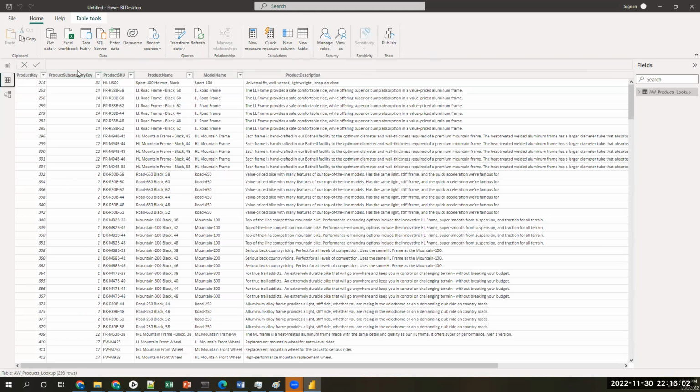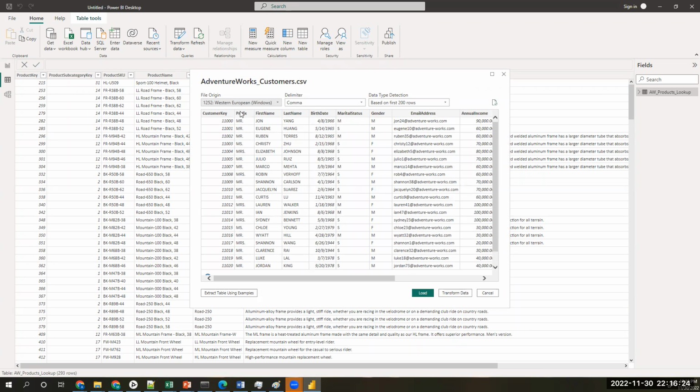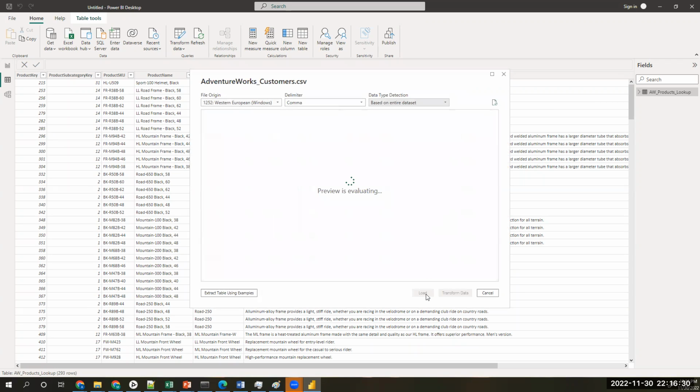Now we are adding one more table, one more set of data. How can we add it? Get data, Excel workbook. I'm taking another piece of information, Customers. I loaded the customer data. Now if you see the delimiter, I'm taking it based on the entire data set.